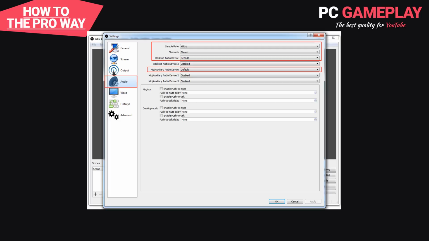Sample rate should be 48, channels stereo, and I have default under desktop audio and mic audio, but you can choose one in case you have more than one. I only have one for both, so that's why I have it on default.